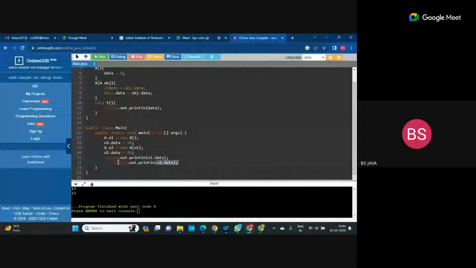Okay. So now let me change the code a bit. I'm deleting these two lines for the time being. I write O2 equal to O1, right? Then I say O1 equal to 20. Can you tell me, will my output remain the same or will it be different? Is it the same thing or something different? I think it will become 20, sir, for both.